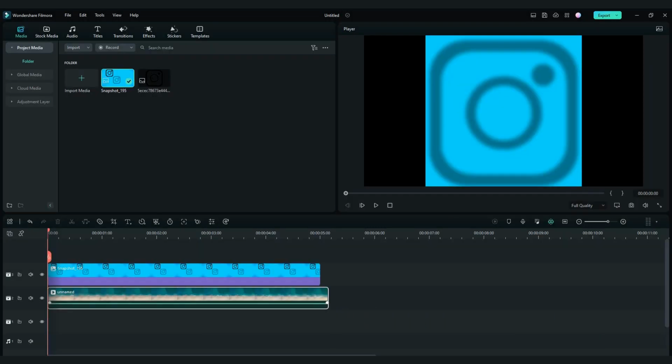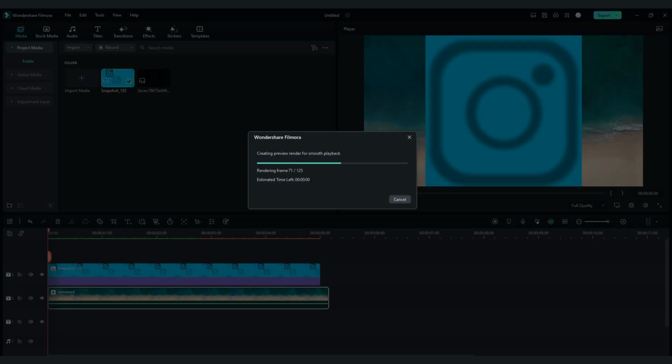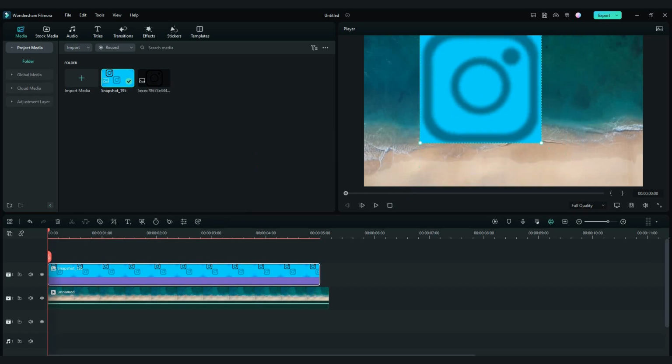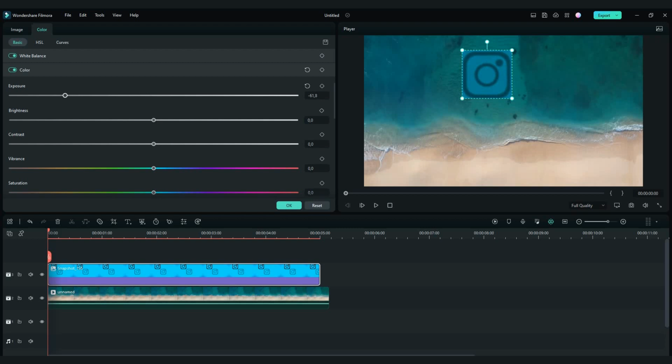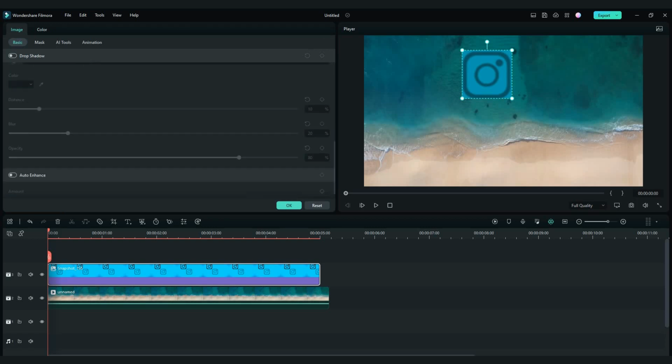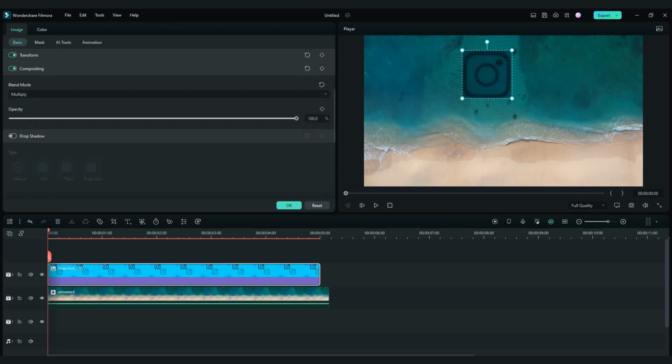Then move the background back again. Now move the shadow to the place you like. Then double click on the snapshot and change the color to be more similar to water. Then go to the Image tab, scroll down to Compositing, and change the blend mode to Multiply. Then adjust the color a little bit if needed.